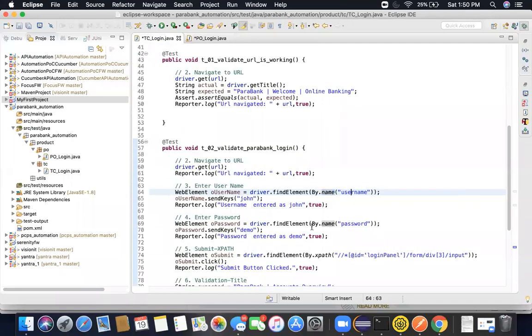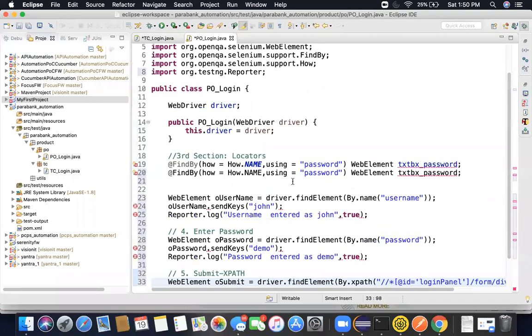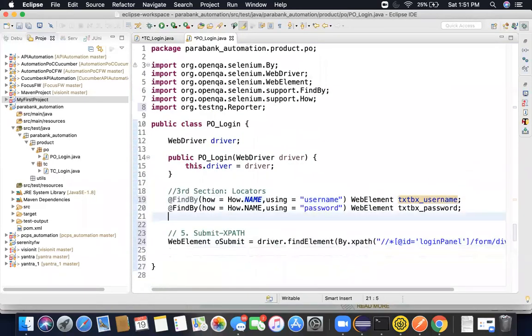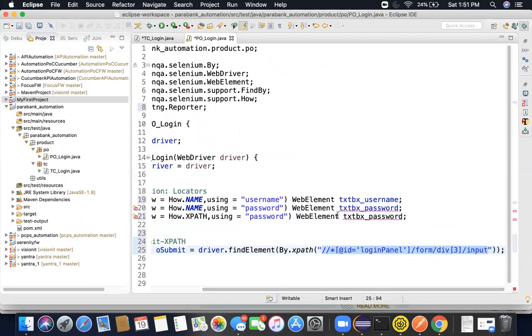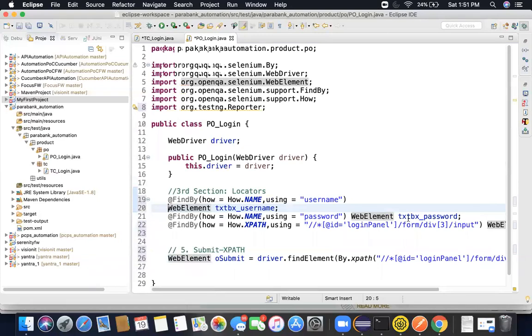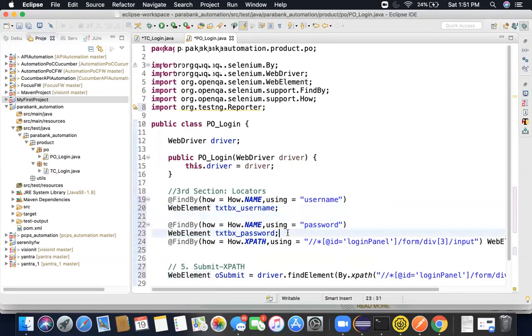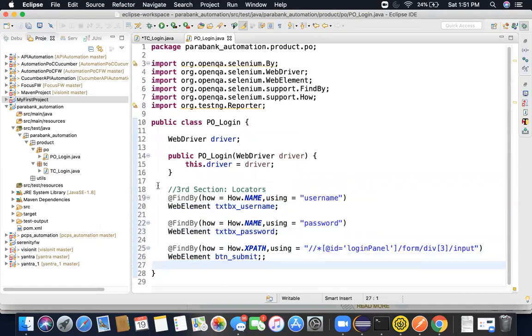Now I'm going to add. So we had username, password, and then the XPath of the submit button, right? So we need to add these three lines here. I'm going to copy it just for the reference. So username is what I'm going to add here. Username. So these two are done. Now this one. How dot, this is XPath, right? So here I'm going to select the XPath. Then add here button submit, right? You can also do something like this. Okay. Now your page object model file's third section is completed.